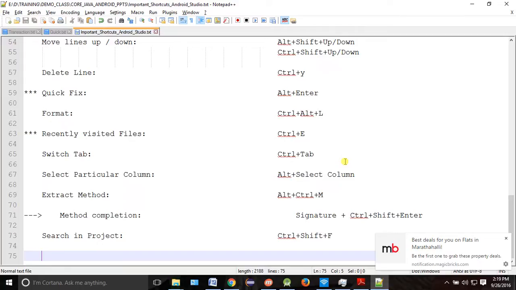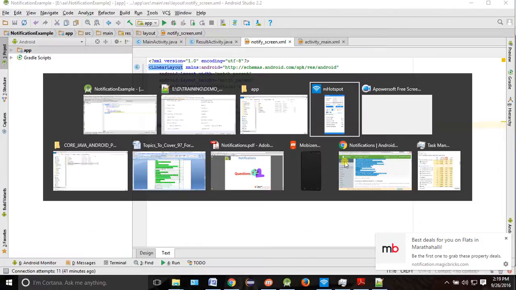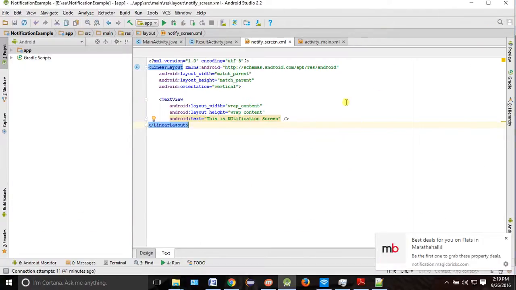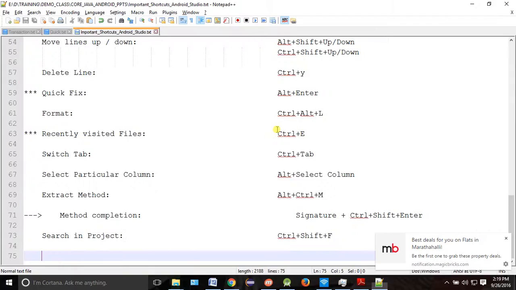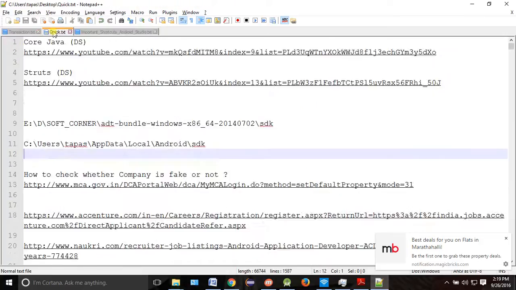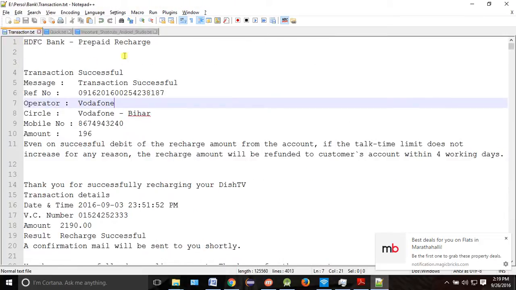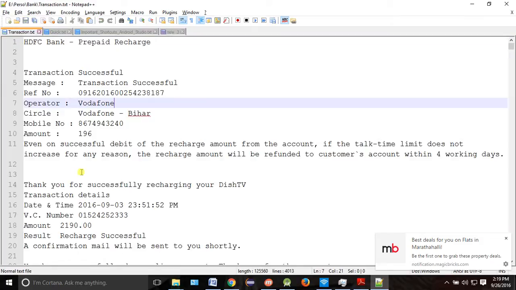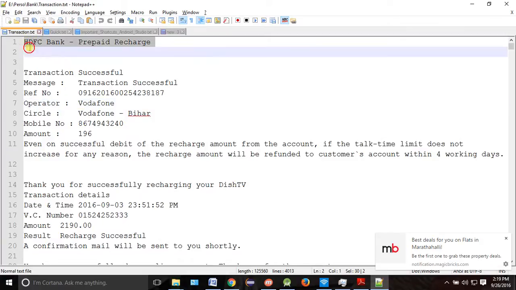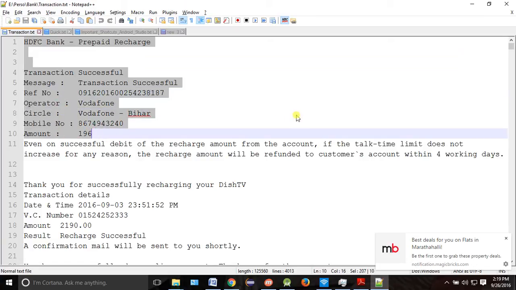Now this is a very good one. Let's try to see. I am going to Notepad++. Suppose I have written something, maybe we already have something. If I select this line, how will I select? I keep on dragging, and it will select like this. Are you able to see? Now what I want to do is, I don't want to select all the lines.